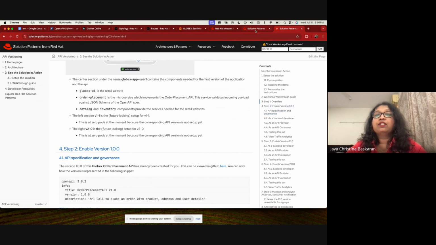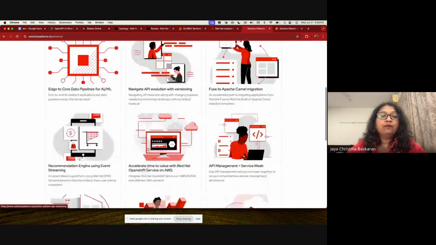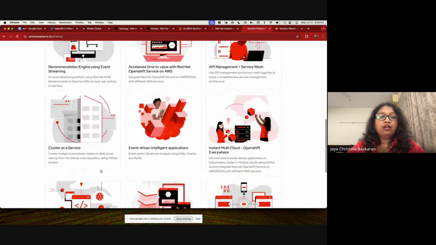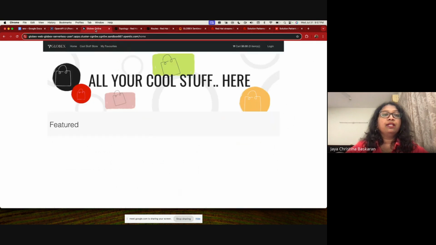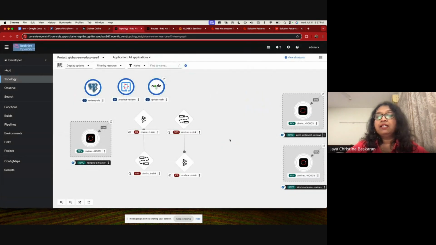In this use case, we are using a different pattern altogether. The pattern that we are using over here is the event-driven intelligent applications. I have partially set it up. Otherwise, the whole thing gets set up. You can either set up the whole solution itself, or you can do a step-by-step approach. Think of it like a workshop. So I have set up partially.